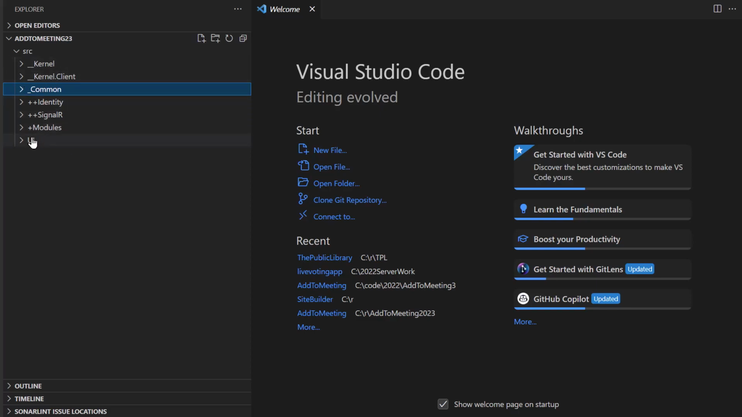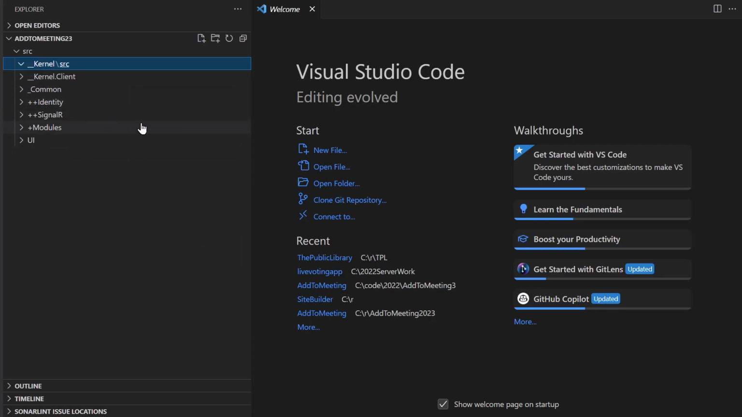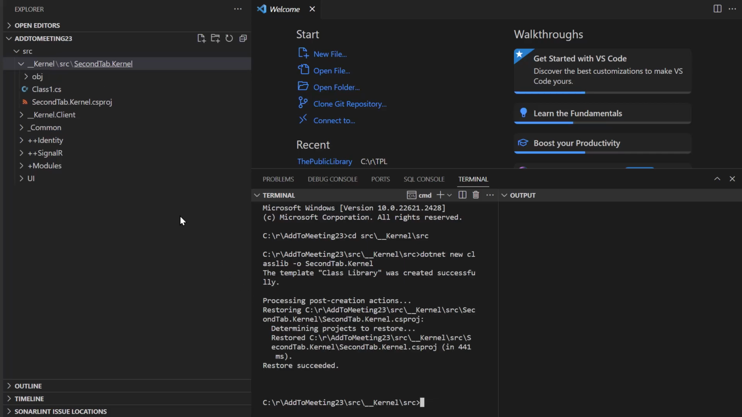I think we're at a place to start filling it in. And it's just going to be a whole lot of dotnet new, right? Maybe I go here and then what are we going to call all this glory? SecondTab kernel. And we're just going to keep it going.